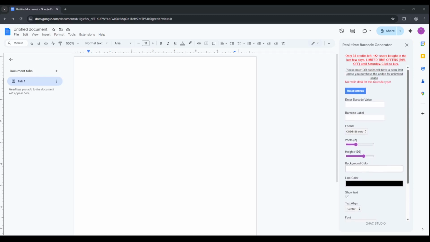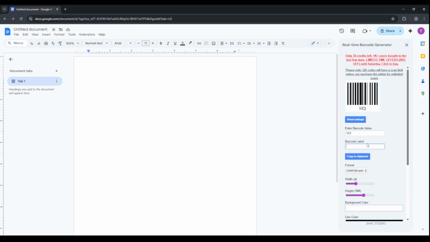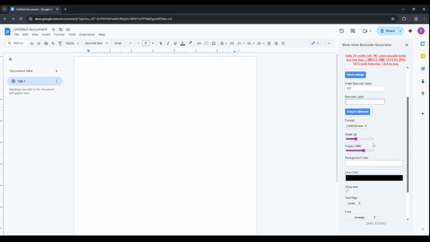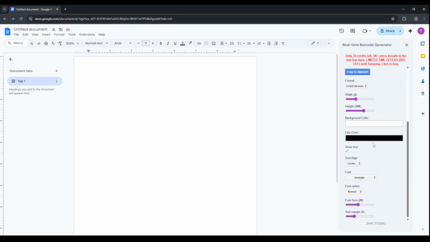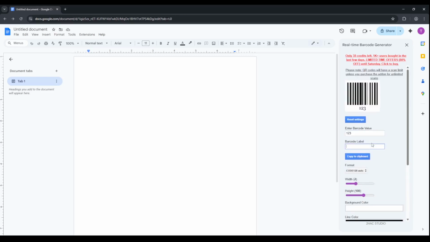Once your content is ready, generate the code, then click the option to copy to clipboard in the add-on panel. That puts the QR image into your clipboard so you can place it exactly where you want. Click back into your document and paste the QR code. On Windows, press Ctrl+V. On macOS, press Command+V. The image will appear at your cursor.